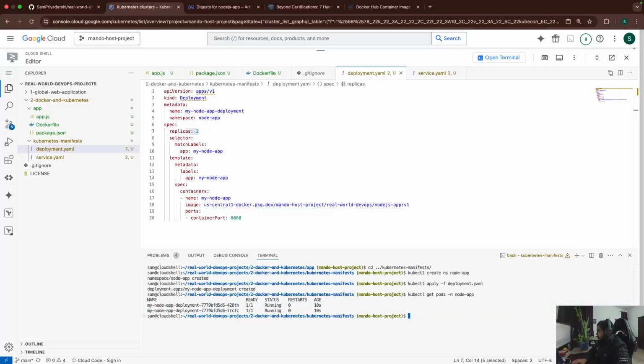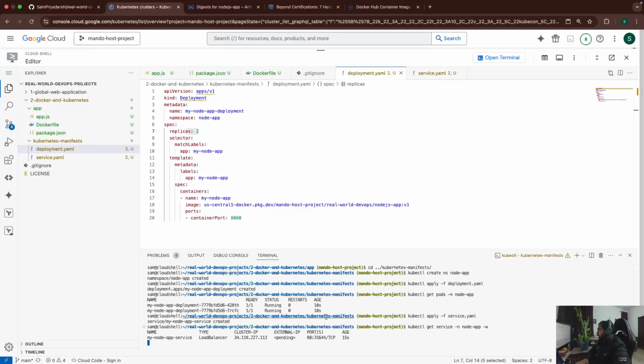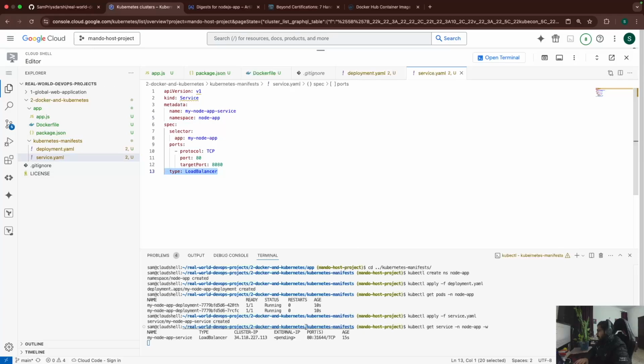So now in order to expose this to the outside world, I'll do kubectl apply and then apply my service. So the service is also deployed, and if I have to get the service, I'll do kubectl get service, and then I'll use the namespace node app, and I'll just see what is happening here. Since it's a type of load balancer, it will go ahead and create a load balancer, and right now it is pending, so it takes some time.